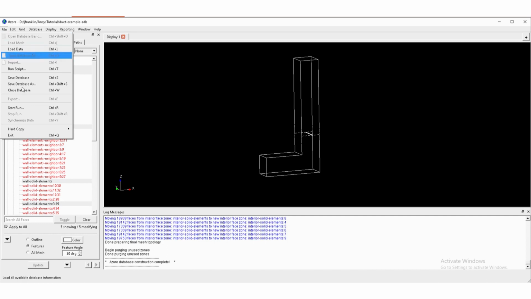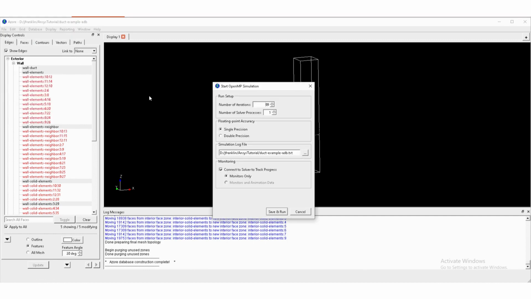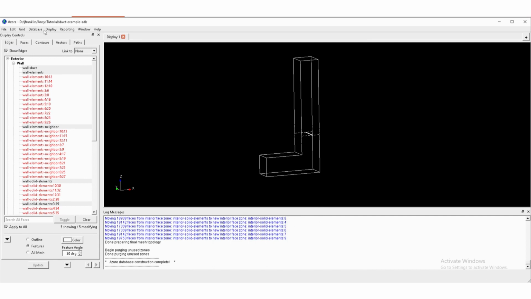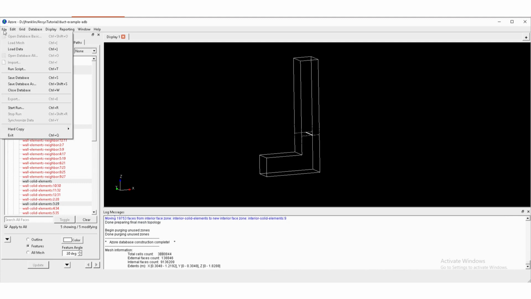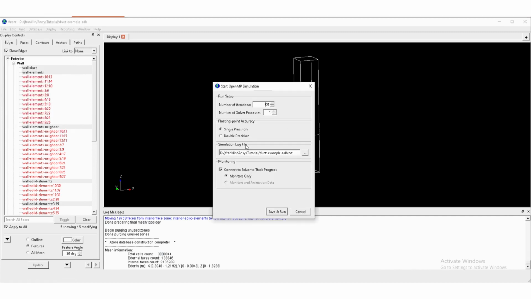So we'll go file, start run, and this is a pretty big model. Let's just look and see how big this model is. Let's just get a little info down here. So it's almost 4 million cells. So it's a fair size model. So we're going to start the model.